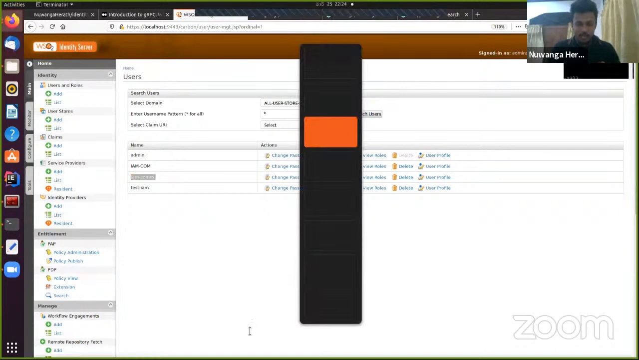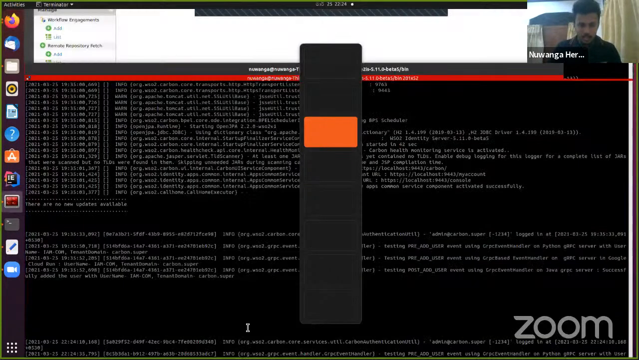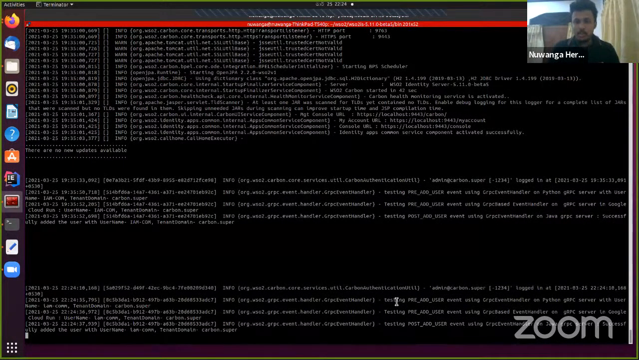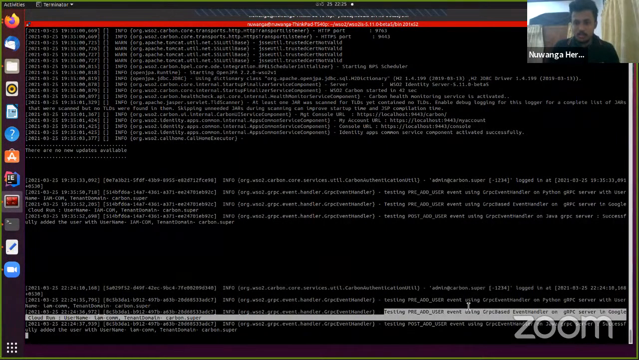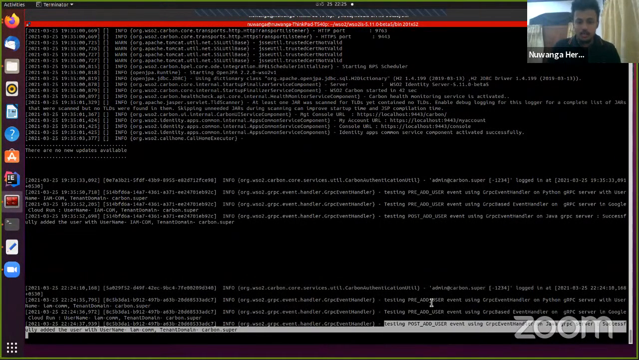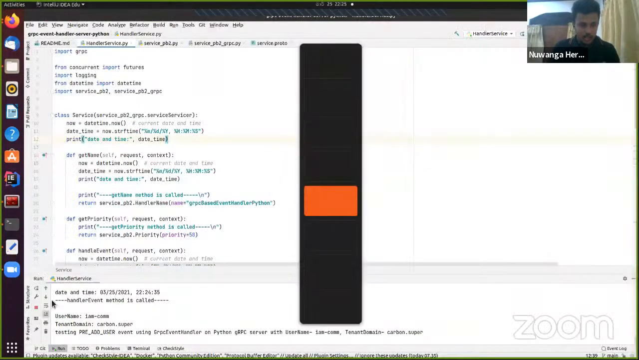Let's check the logs in the shell where our identity server is running. You can see the log that is written from the remote Python server. It's written that the event created data that we sent to the remote server, like username and tenant domain. And in this line, you can see the log sent from the Google Cloud server that we deployed. And finally, you can see the log returned from the Java local server, and also from the server side.